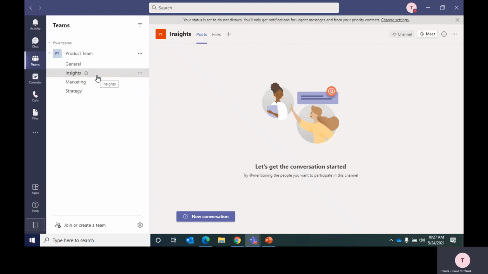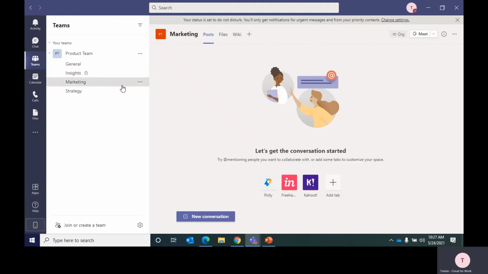If you remember, in the beginning of this workshop I told you that you are in full control of your notifications, that you're the one who decides whether you will receive notifications or not. For each of your channels, you can set up the notifications. Let's say I work in the marketing unit and I don't really want to get notifications for strategy or insights or anything else, I will go to marketing.